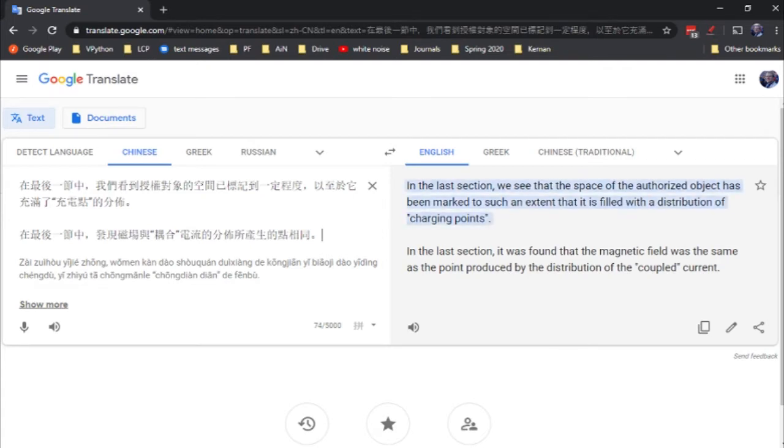Okay, so that actually didn't change too much as we went around and around. That's pretty cool. In the last section, it was found that the magnetic field was the same as the one produced by the distribution of the coupled current. So it's no longer a bound current. Or excuse me, it's no longer a... What was it originally? It was originally bound currents.